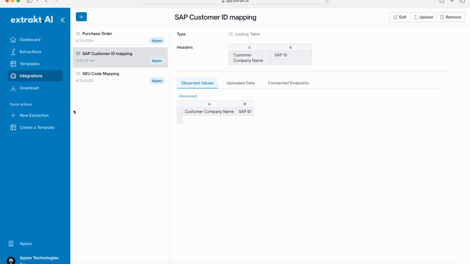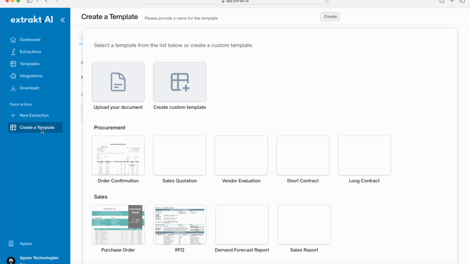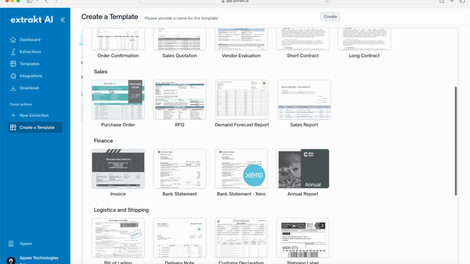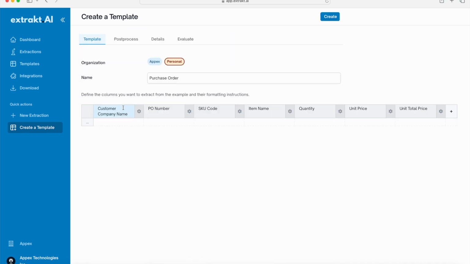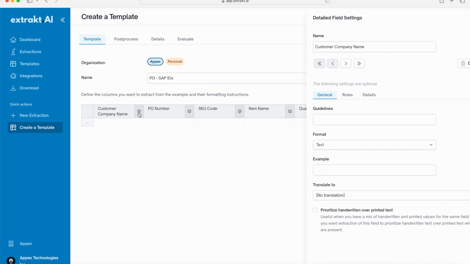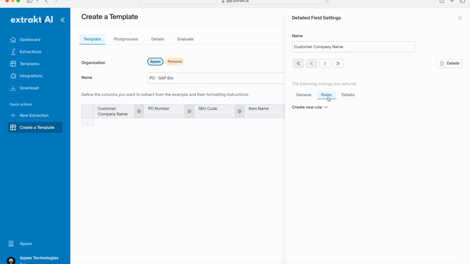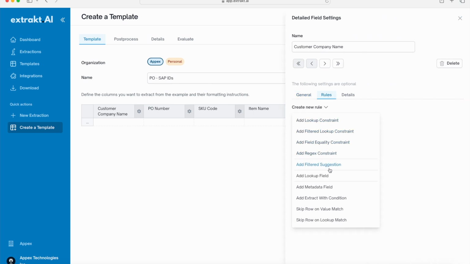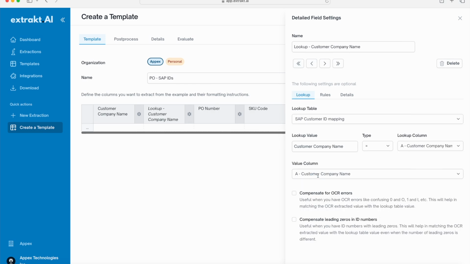The next step is to create a template. Scroll down to Sales and select a template for purchase orders. The first thing we have to do is set a new rule under Customer Company Name, add Lookup field, and choose a connecting lookup table.